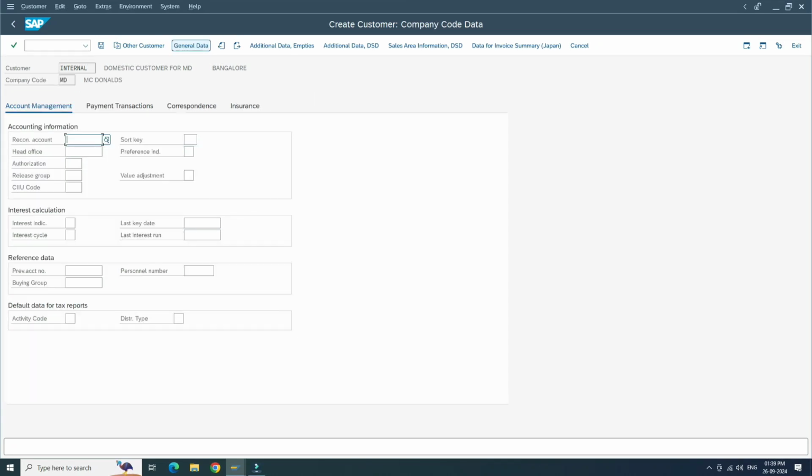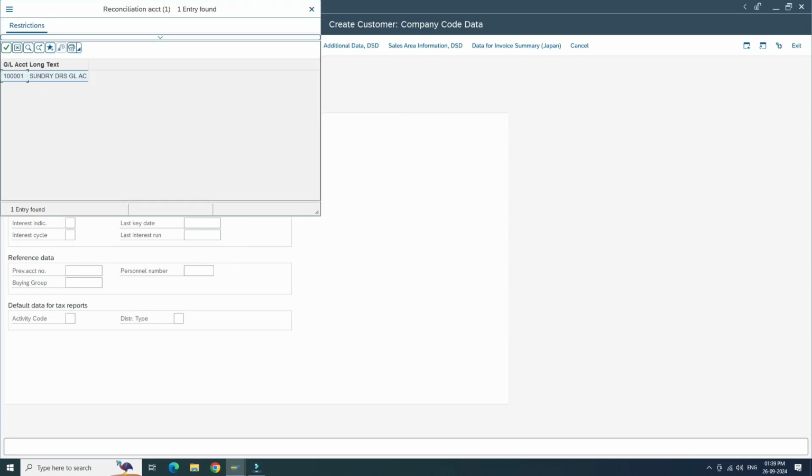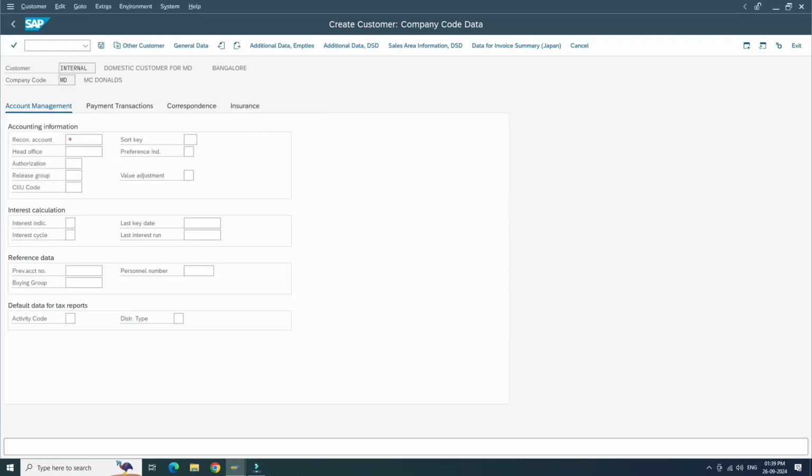Above you can see. Now here select the reconciliation account, that is sundry debtors 100001. You can select it from there. Sort key for sundry debtors is 031.